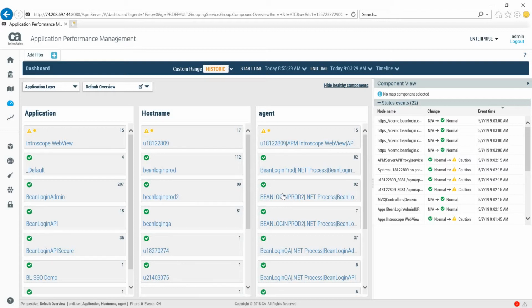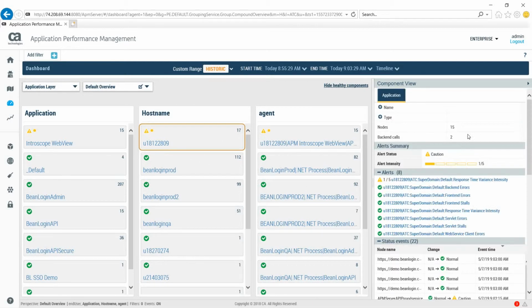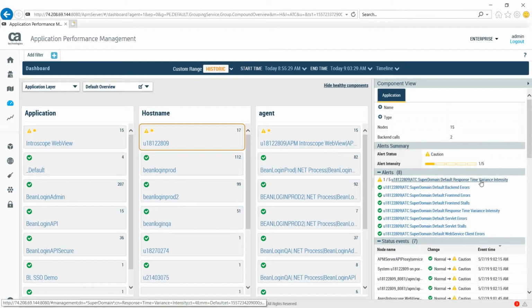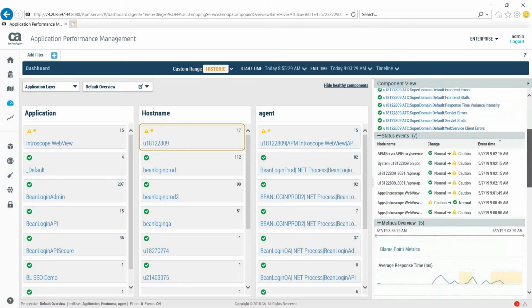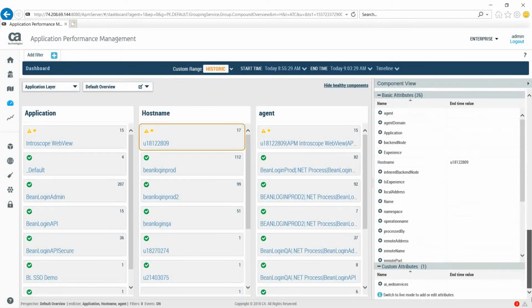So I'm kind of just going through this quickly. And if you notice, I can see quickly, these have caution, so I can click on this. I can see more details over here, so I have my cautions. My super domain here is having some issues. And I can scroll down and I can see my metric views down here. So the dashboard is actually a very useful thing.